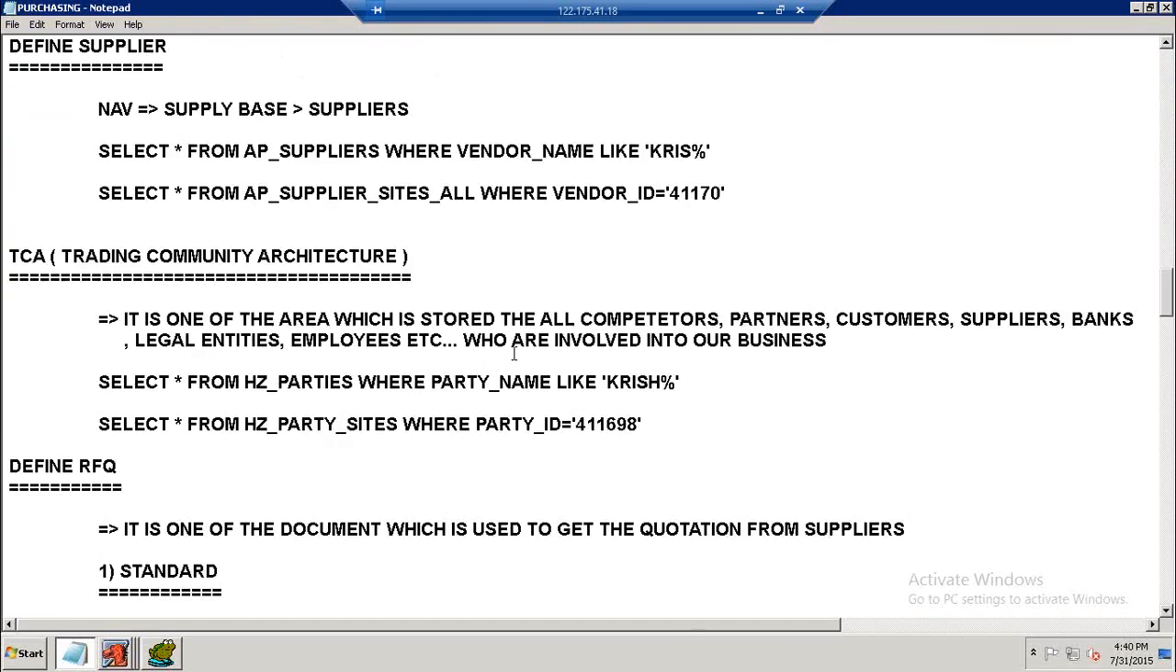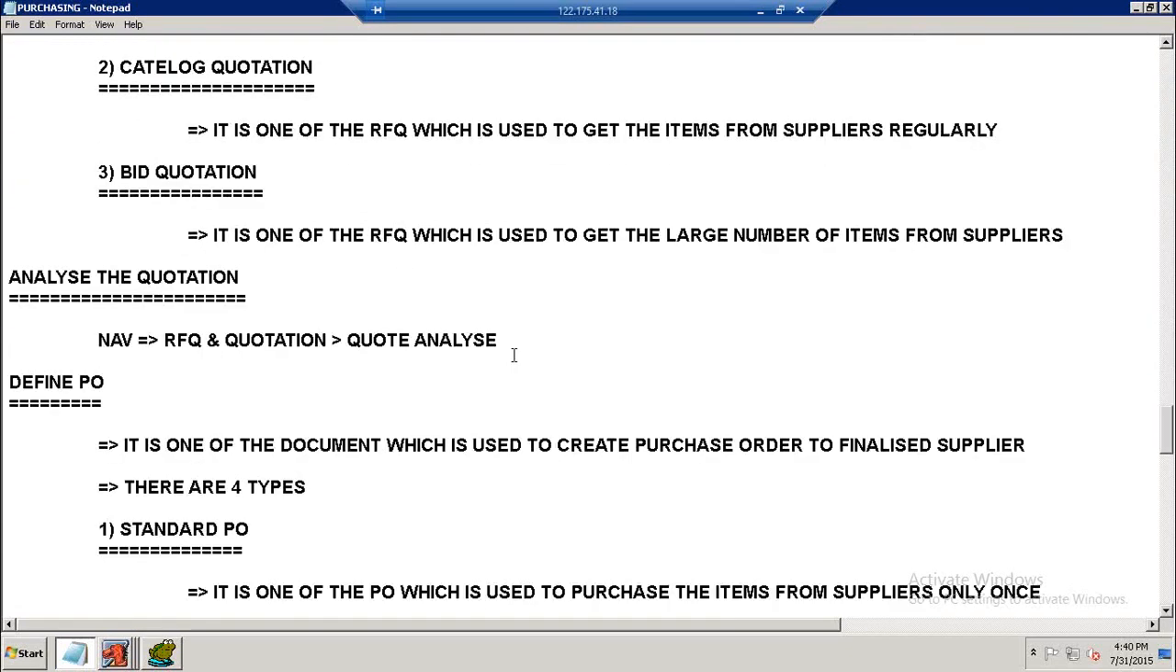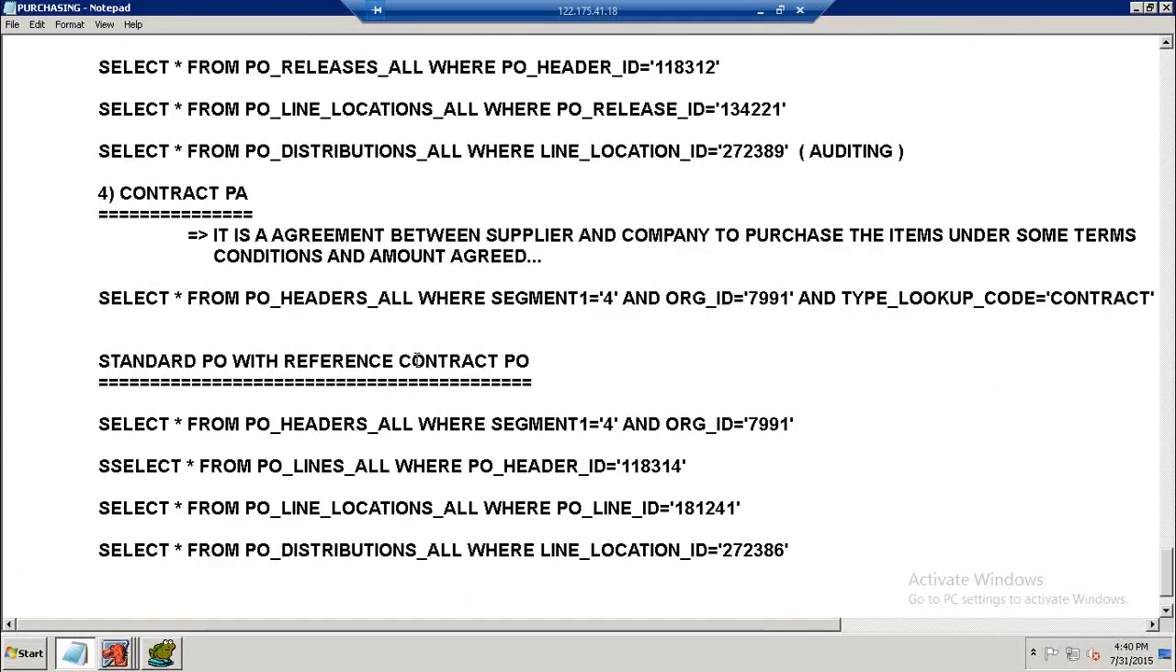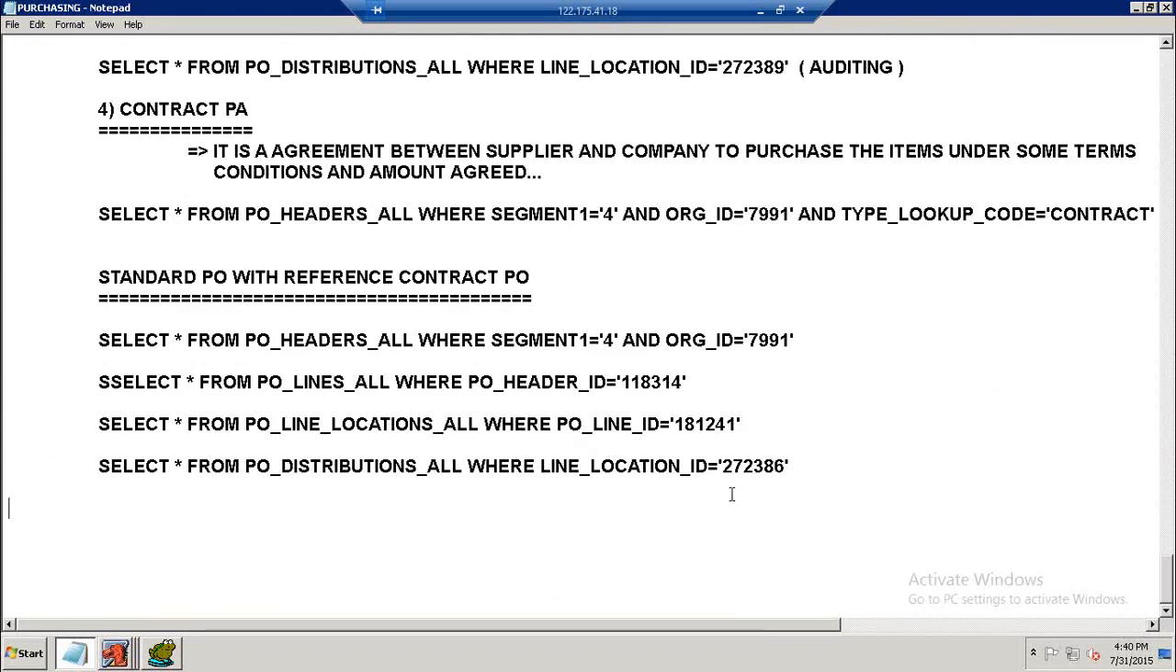Okay. Next, we have one more option, which is auto create. Yes, here we have auto create. What is this auto create? What is the use of auto create?